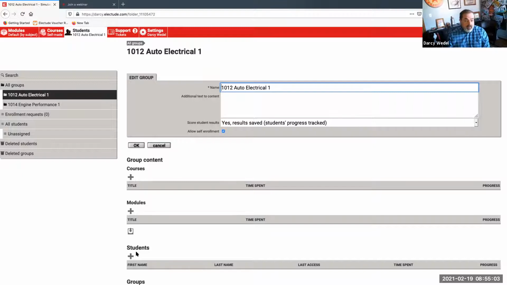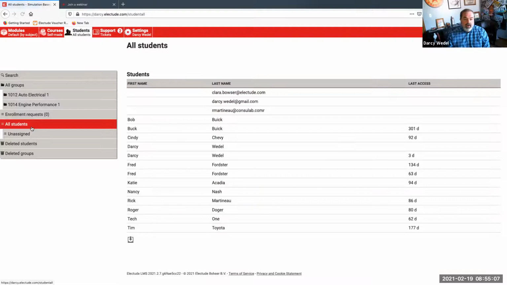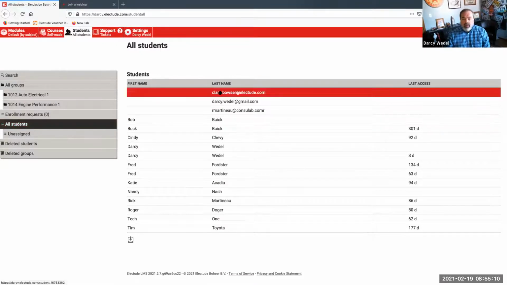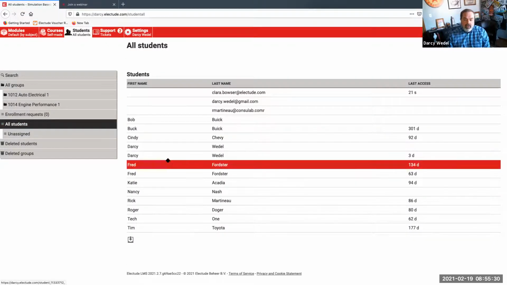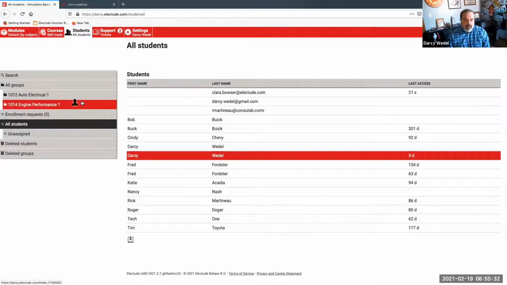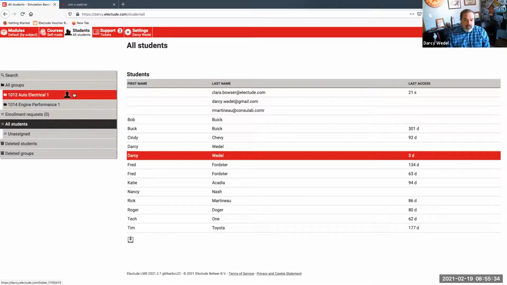It's discoverable. Or you could go to the all students area, find Clara. You can see she's right here. And I can also just manually drag her over here and put her in electrical 1. So a student only has to be entered into the program one time, and then they can be in as many different groups as necessary. You just have to go to the all students tab, find your student. Here's myself, and I can easily drag myself into either one of these groups.